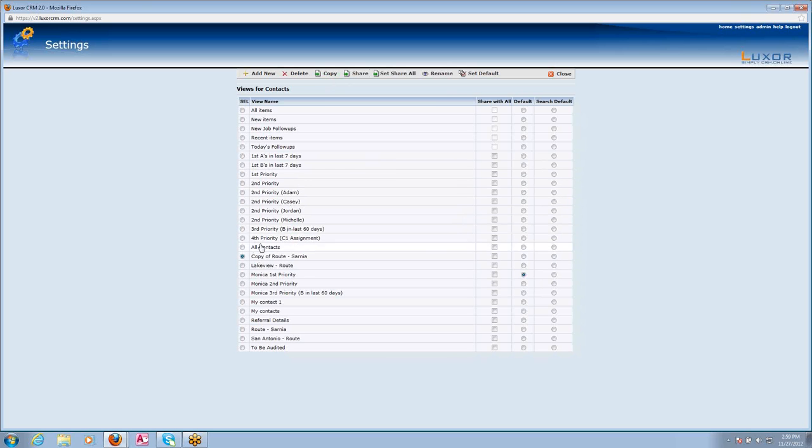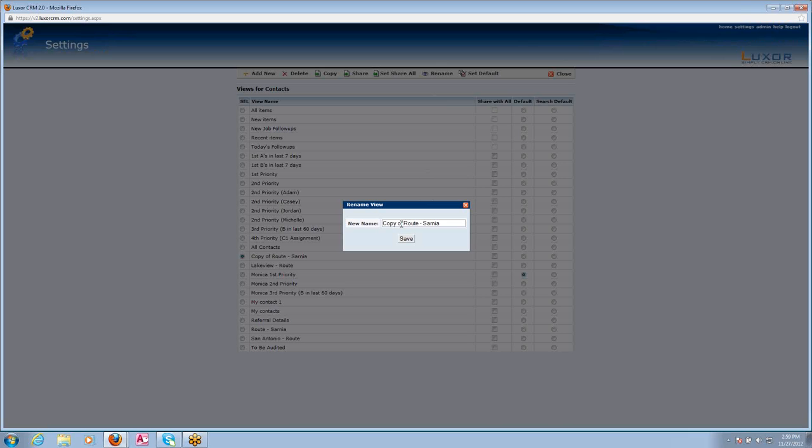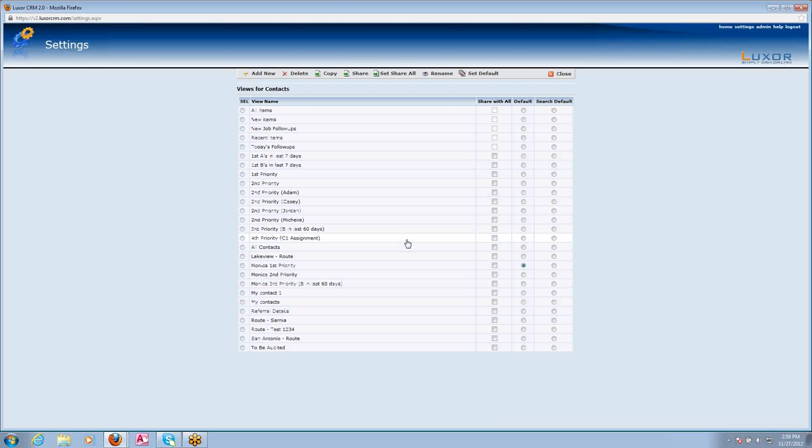We'll place a radio check, and using the rename function, we will rename the view to route and whatever is the next route that we're going to be building. For the purpose of this presentation, I'm simply going to call it test 1, 2, 3. By clicking Save, the system will rename the view. We now see our route Sarnia, route test 1, 2, 3, 4.